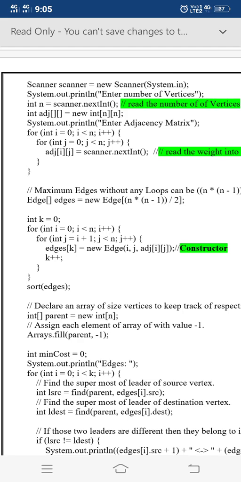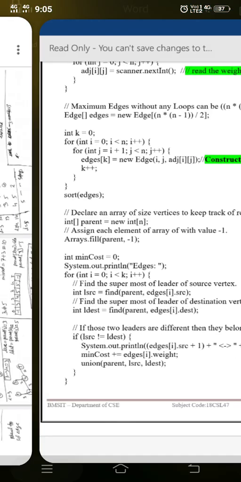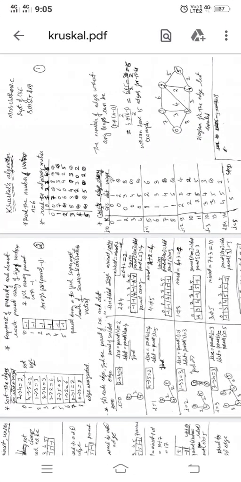So we are copying each edge into the edge array, and once the edges are copied into the edge array, we will be sorting the edges. Now up to this part, let us solve an example, then we will continue.